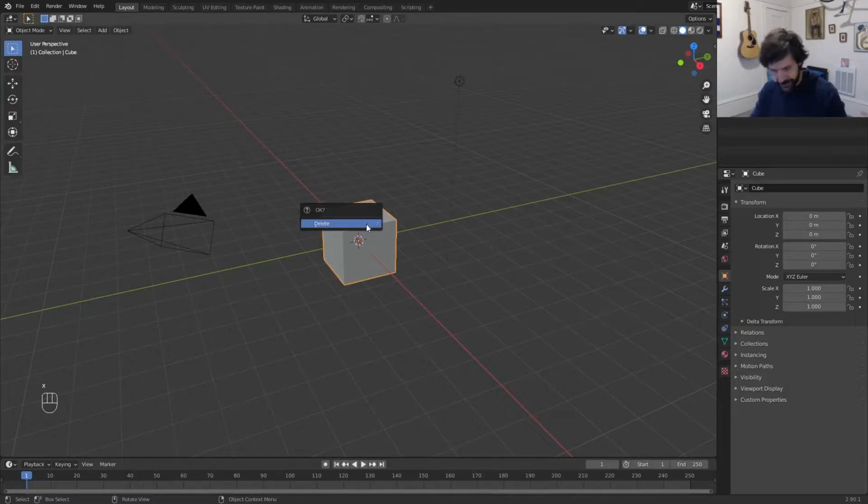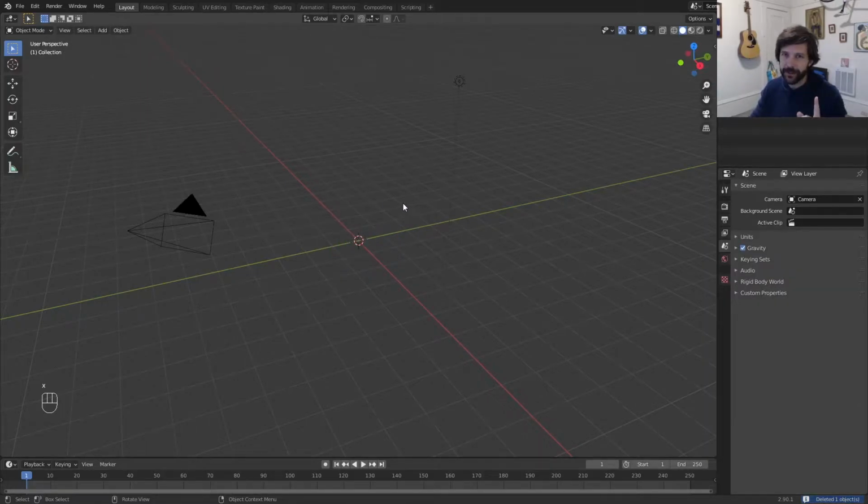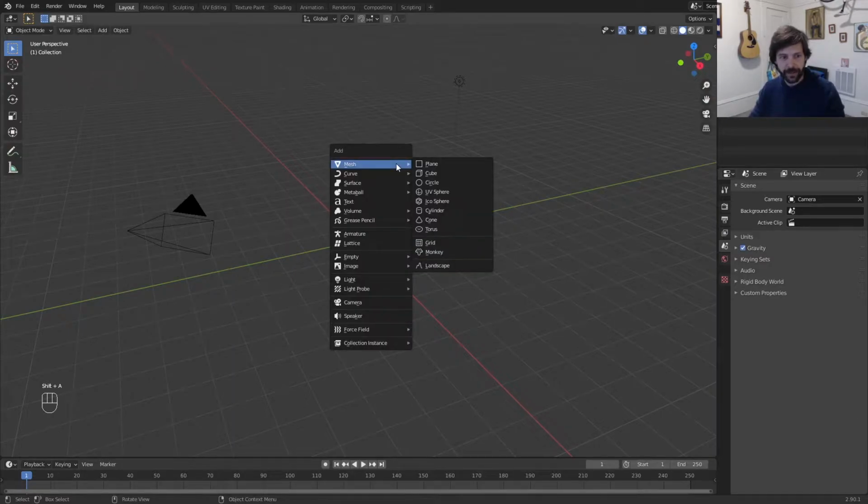As always, delete that default cube. I'm going to fix that one day. I'm going to change my default settings. I'm not going to have a default cube to delete. Won't that default cube be sorry?